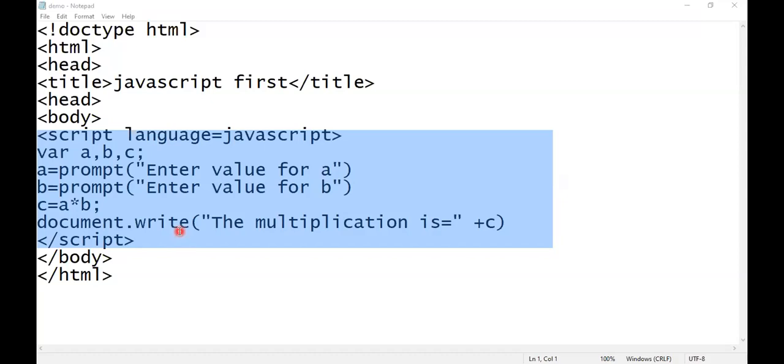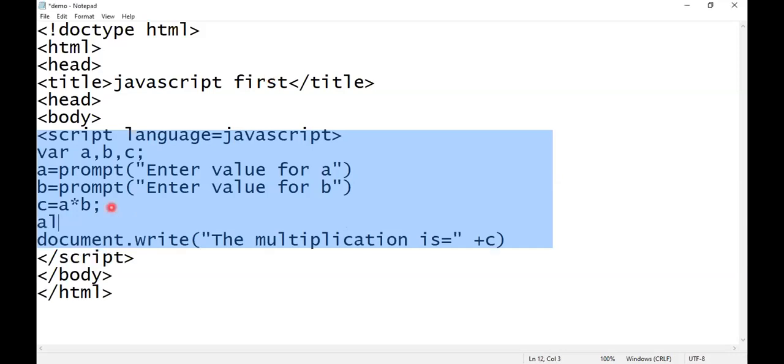Okay, so this was the simple program which we studied last time. Now I will do one thing here. I will check the alert message. So I write here the code: alert, in double inverted commas, "Now calculation is done. To see result, click OK."